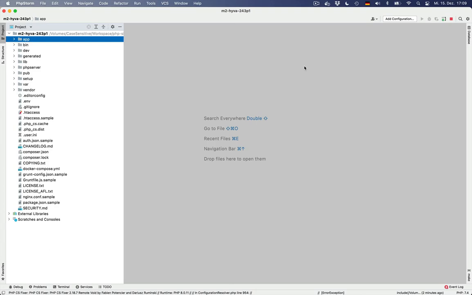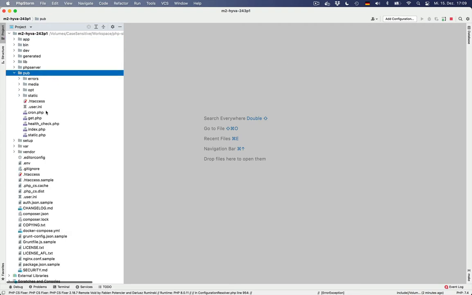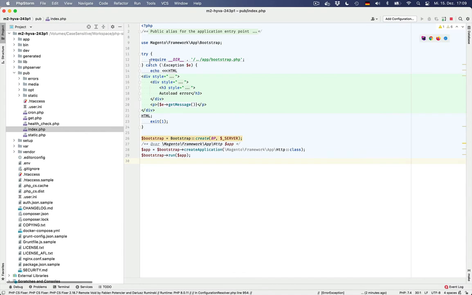So now let's set up PHPStorm so we can easily use the debugger. Okay, I'll add a breakpoint here in the pub index.php file right here. And up here we have the little switch to start listening for PHP debug connections. So I'll enable this here.